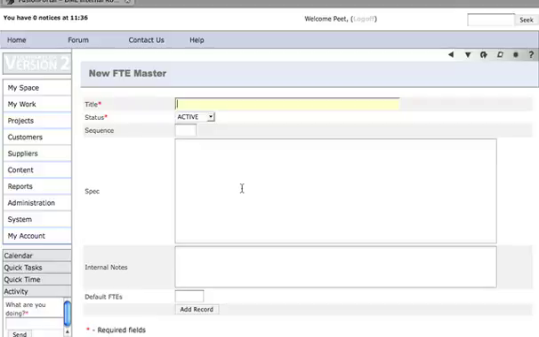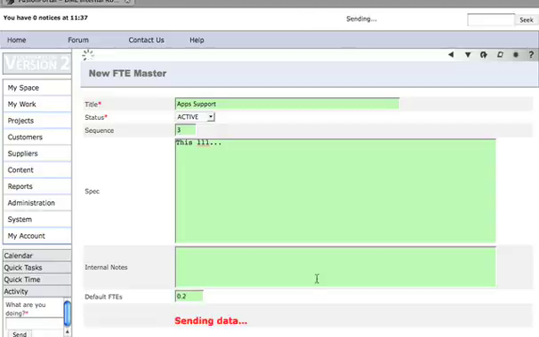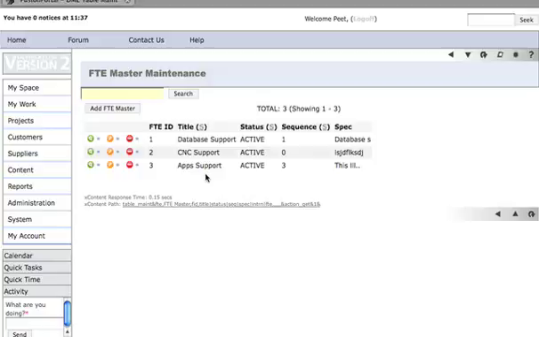For instance, we can say this is an apps support. It's active. It lists at a certain sequence. We can give it a default description, and we can make internal notes for other people creating contracts, and we can give it a default number of FTEs per month. Now we've got 3 FTE masters.